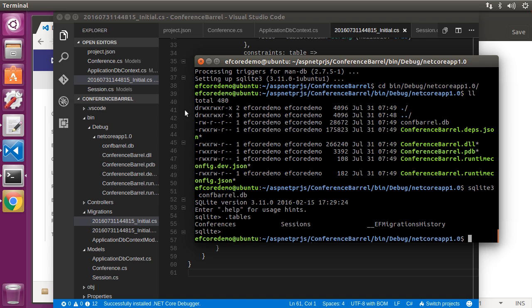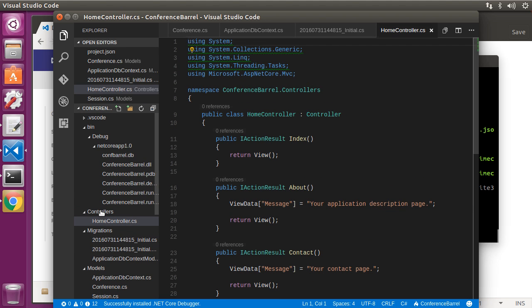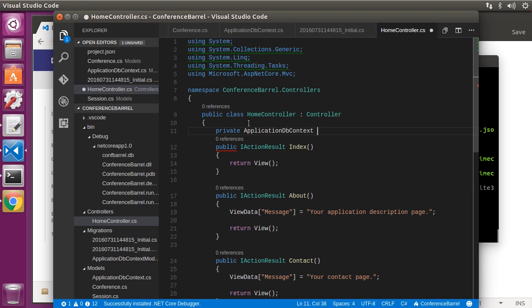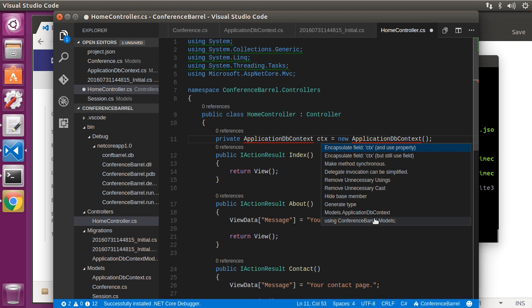So back in Visual Studio Code, I'm going to open up HomeController in the Controllers folder. And the first thing I'm going to need is an instance of a database context, so I will add one to the home controller. Since ApplicationDbContext is in the ConferenceBarrel.Models namespace, I'll put the cursor over the context class, click the light bulb, and import the namespace.